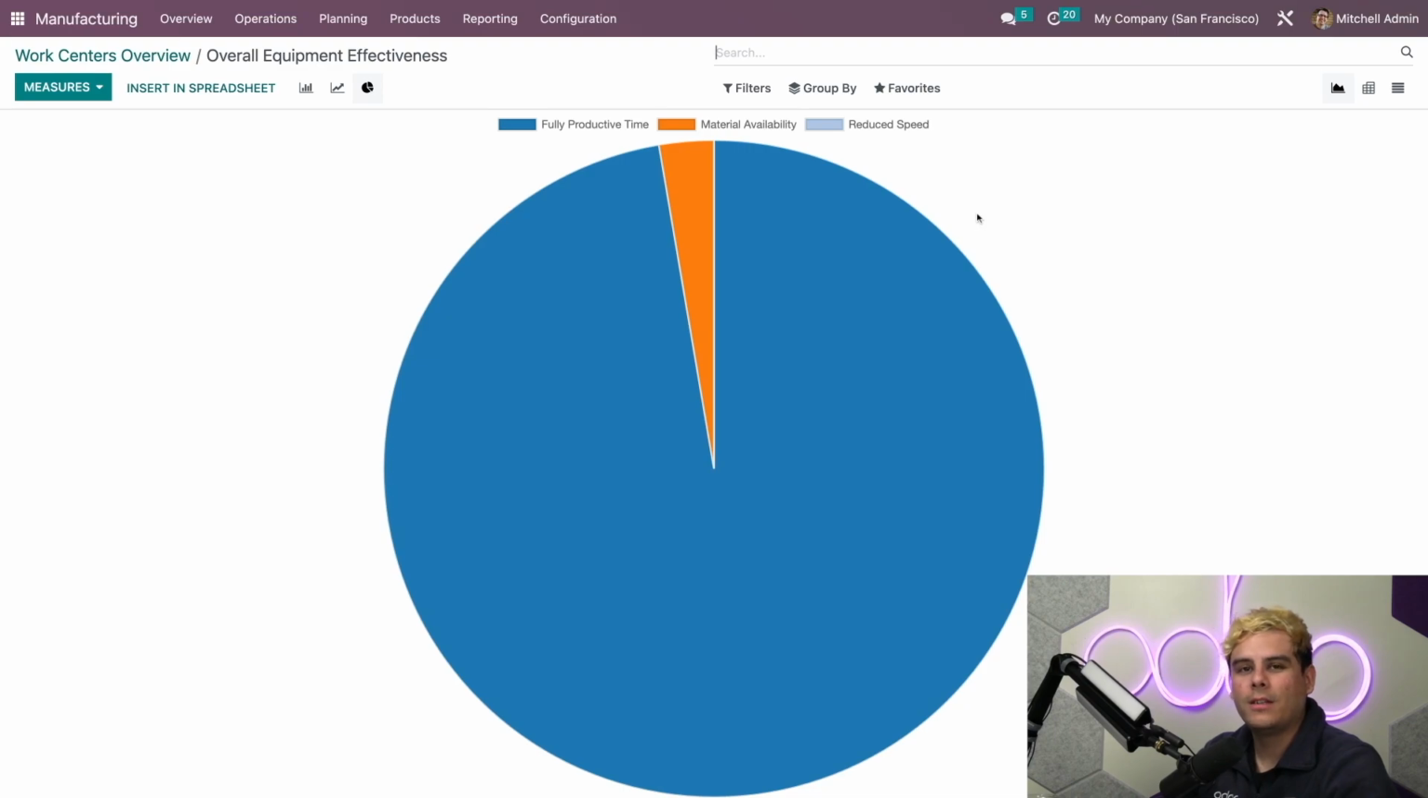For example, we can actually see that this Work Center, which is called Drill Station 1, has been doing well with its fully productive time. As you can see over here with the blue, it's almost at near 100%. Now, with just a small portion of this being taken up by material availability.